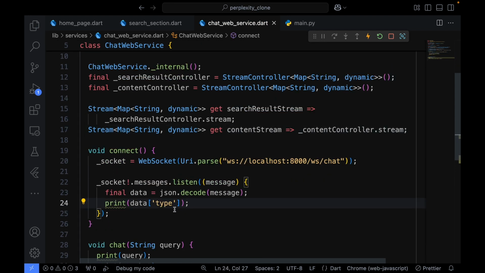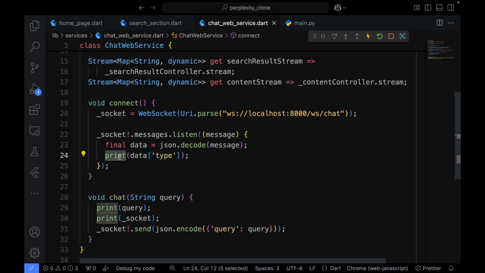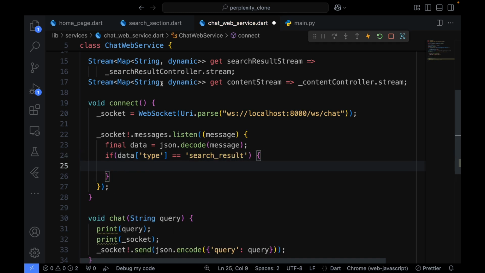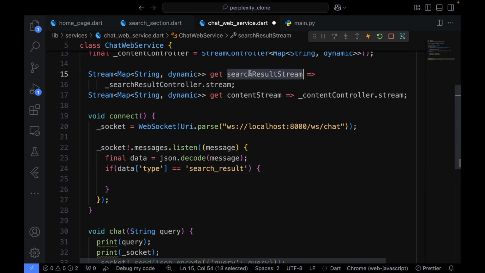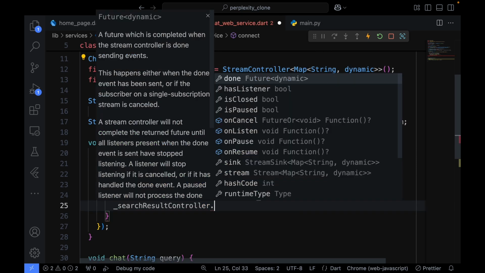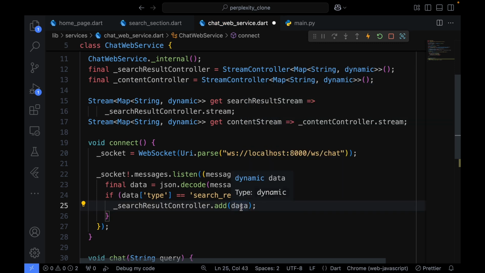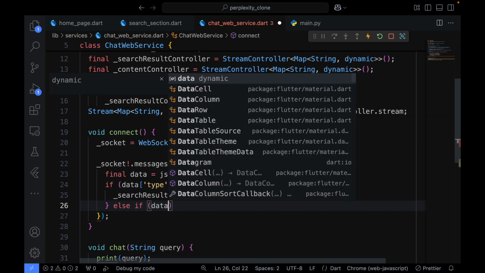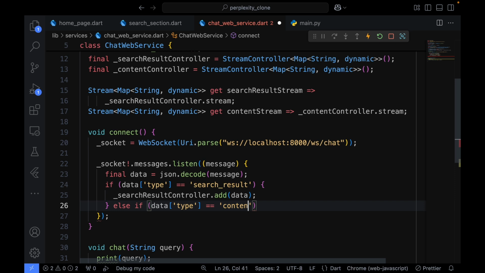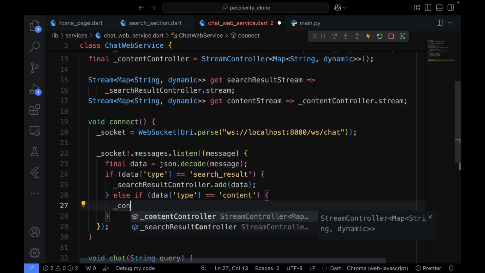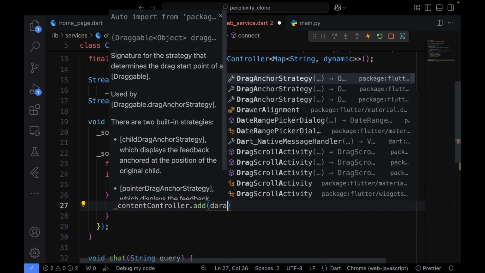Perfect. Now based on this data at type, we want to add to a particular controller. So we are going to have if data type is equal to search underscore result. That means we need to add to the search result stream controller. So we can just take this search result controller and do search controller dot add in the event. Let's say this is of the type of data. So we are passing in the entire data map that we get. Else, if the data is of the type of content, then we are going to add to the content controller. So we have content controller dot add, and then again we pass in the data.